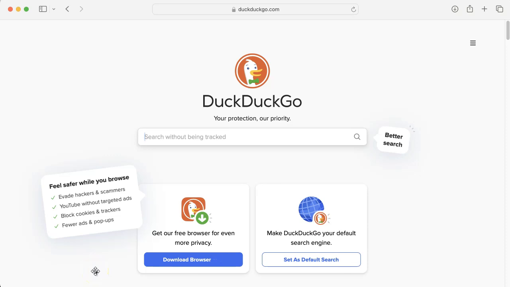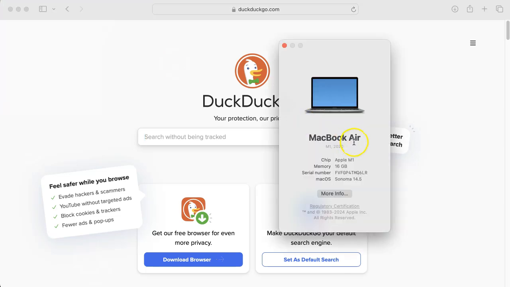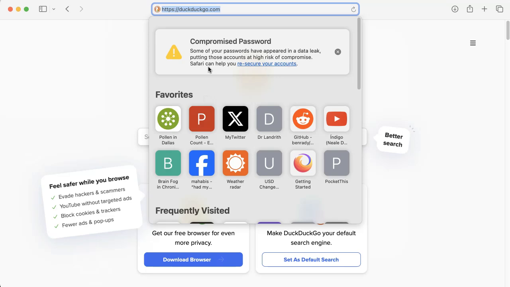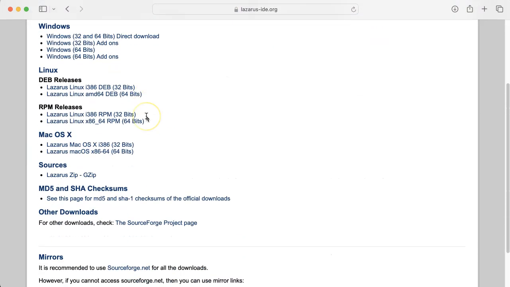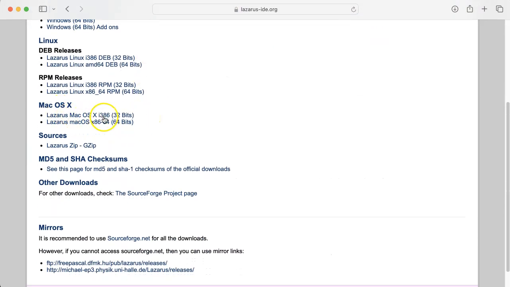So you want to install Lazarus on a MacBook, an M1 MacBook, like this. Well, don't do this. Here's the Lazarus IDE, Downloads, macOS, x86-64. Don't do that. I mean, believe it or not, that will run, and if you're lucky, it may work perfectly for you forever.